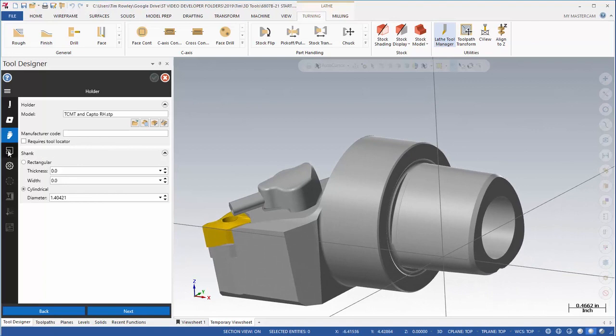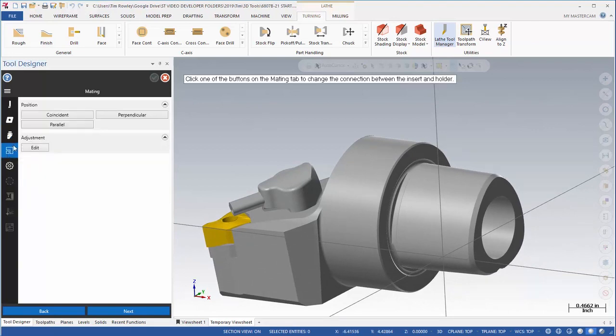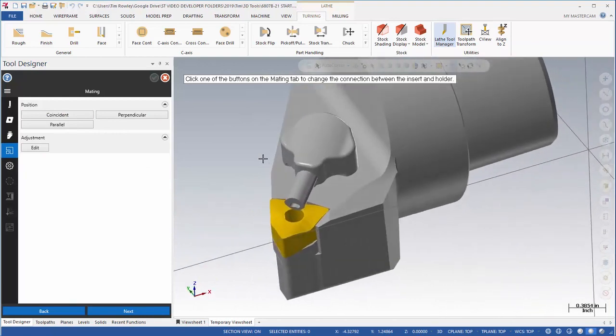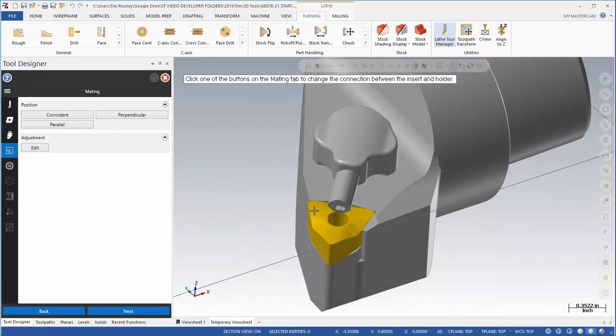And then we'll advance to next. So we're going to move down here. We're going to go to the mating options. Now mating has already been done in this case because this model of the holder with the insert came together as an assembly.